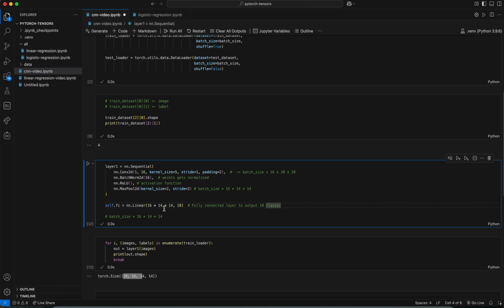This is correct. So we have 10 labels, we have to predict one of them, and we have this many inputs. All these inputs are batch size into 16 into 14 into 14. Batch size is not required because it takes care of that internally. So all these layers' output will go into this linear layer and the output will be 10, one out of 10, right?